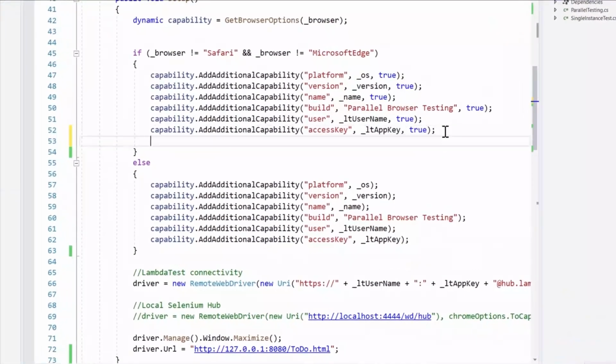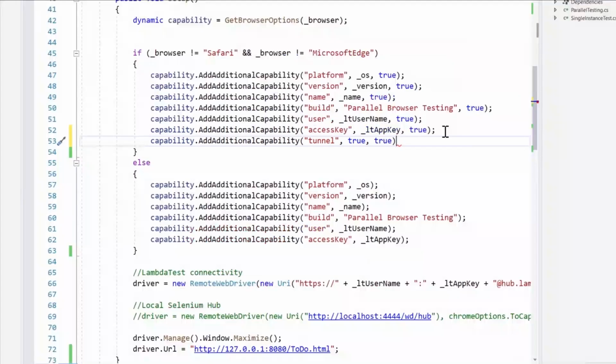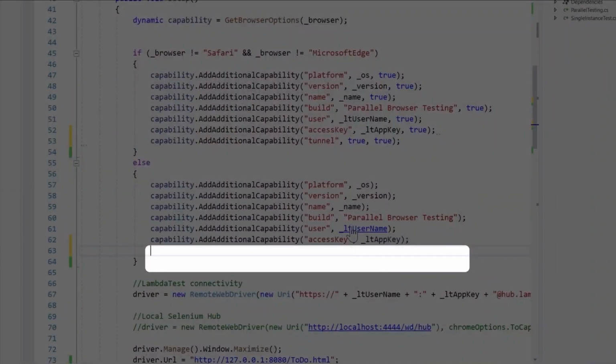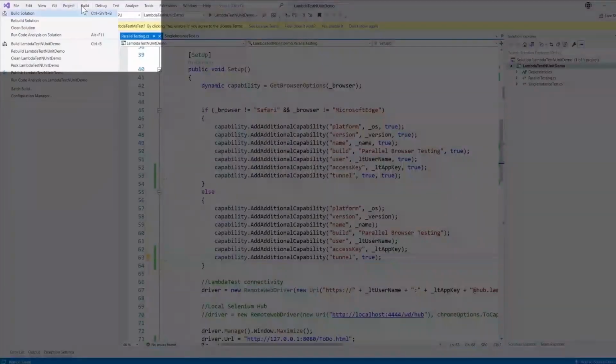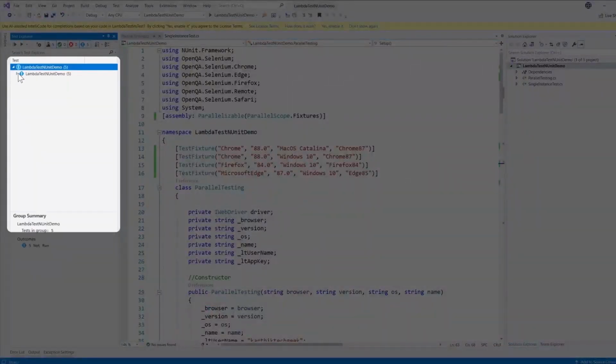In order to do that, I'm going to add a capability called tunnel, and I'm going to make this true, as we used to do. I'm going to do the exact same thing for the other capabilities, for Safari and Microsoft Edge. I'm going to remove the additional is global parameter, and that's it. Now I'm going to build this solution, and we can run this test and see how it works.